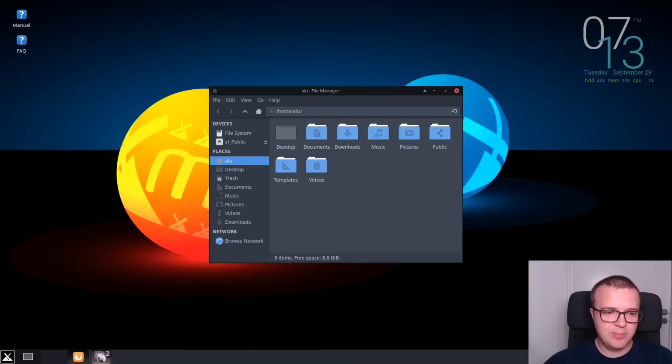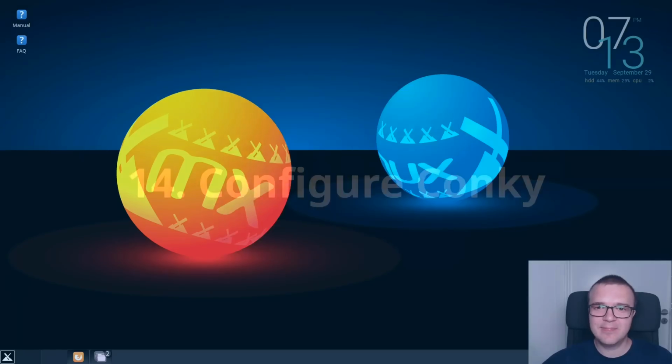So these are the two pinned applications which I usually have on my system, but you can pin as many of them as you want. And to me this sort of Windows 7 style taskbar is much better than the default XFCE taskbar. Let me know if you like it.